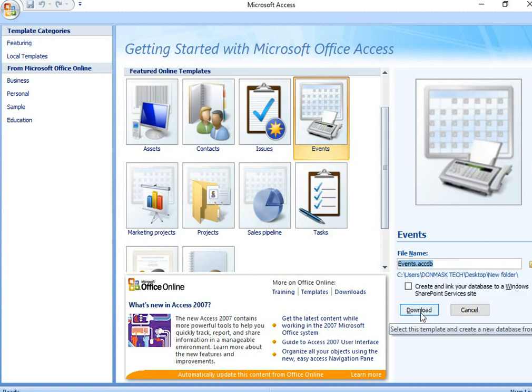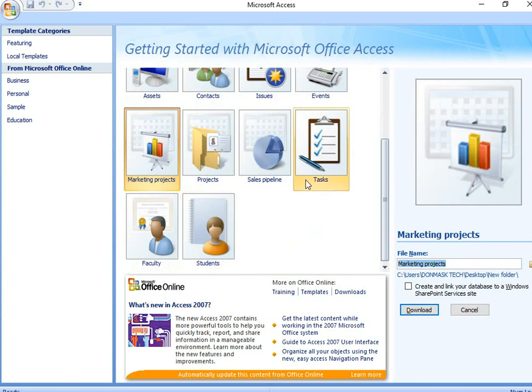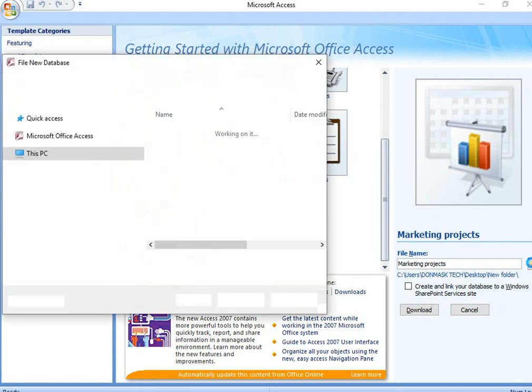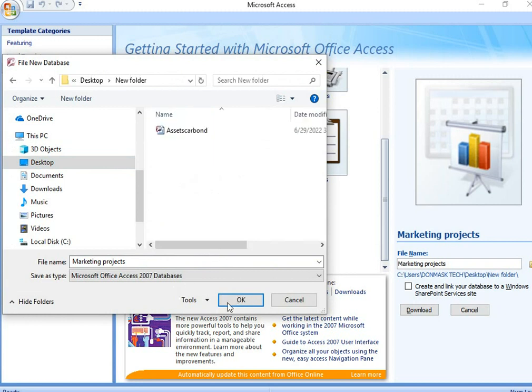After that, you may need to download this events database. If it is supposed to be downloaded, if you click download, it will come. So you can still go back and say let's create a marketing project, or a sales pipeline, or, let's say, a marketplace. Then we locate a folder. Locating the folder. Then we say OK.